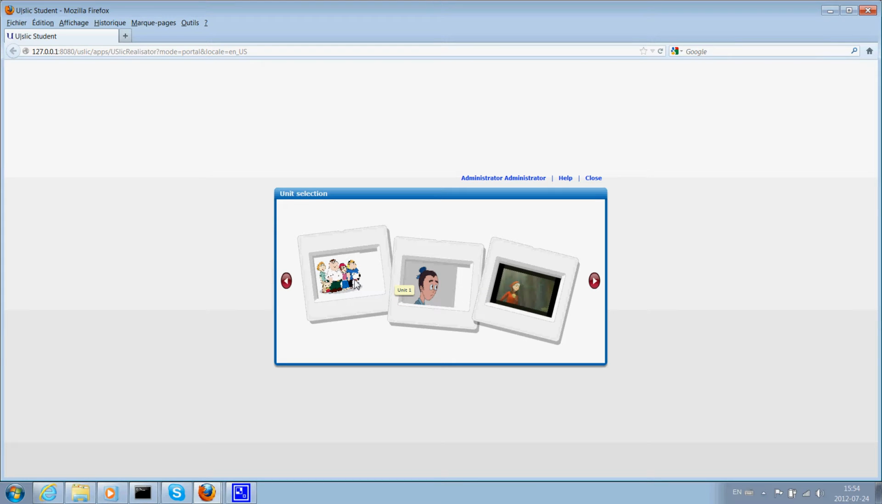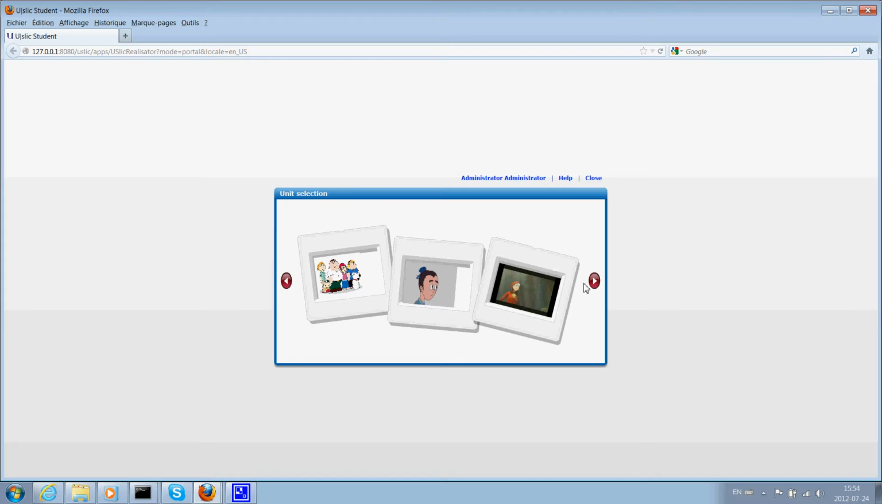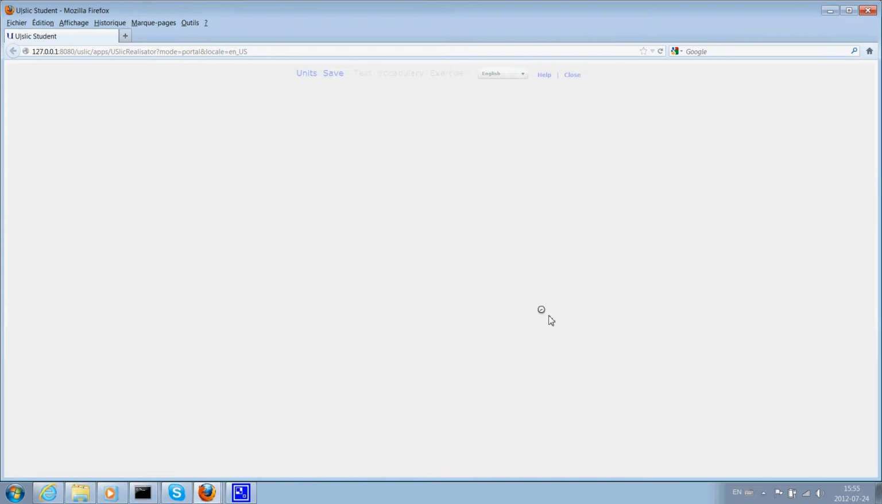Right now there are three such modules: Unit 1, Payson and Rabbit, and Little Red Riding Hood. It is possible to navigate using those arrows back and forth between trios of modules. Since right now we only have three modules, when I click forward or backward, it disappears. Okay, so I'm going to select the third module, Little Red Riding Hood.